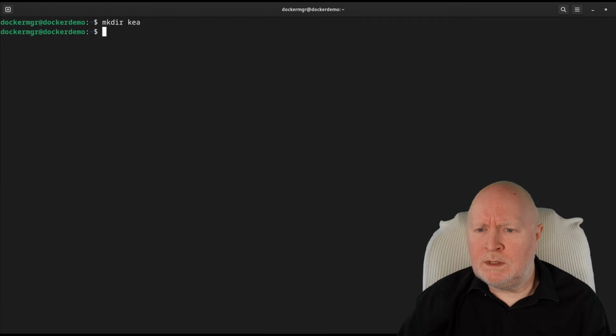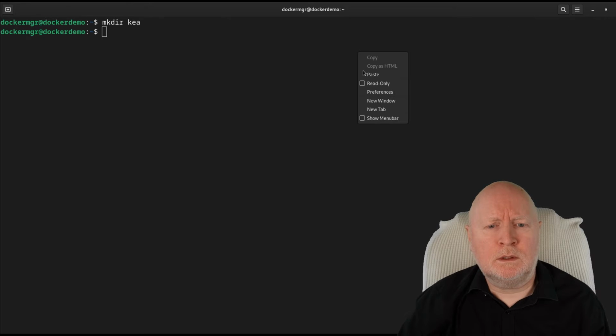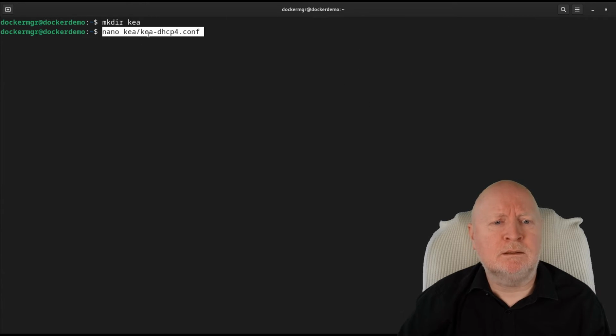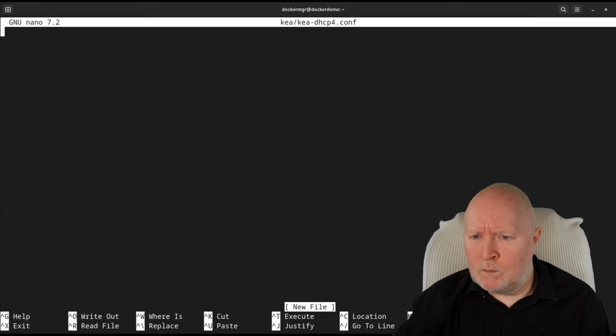Then within there, I'm going to get nano to create a file called Kea-DHCP4.conf. In other words, that's the actual name of the config file for the IPv4 server module. Within there, I'm going to copy and paste a sample config.